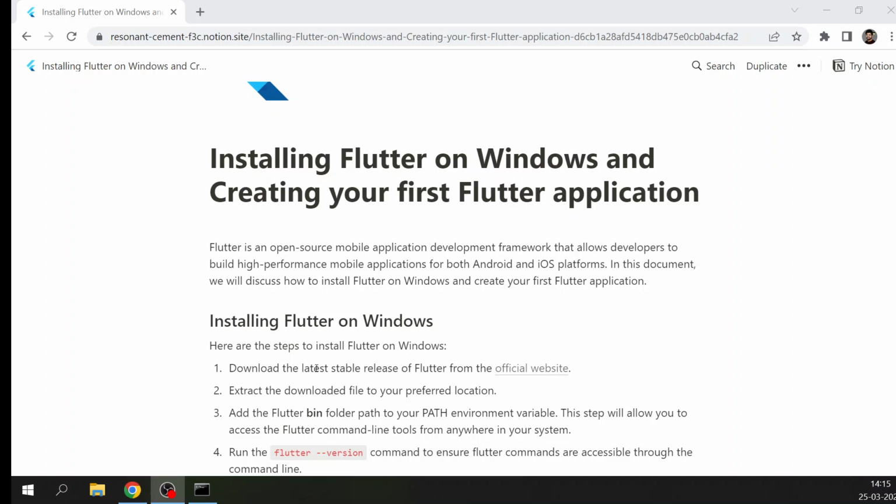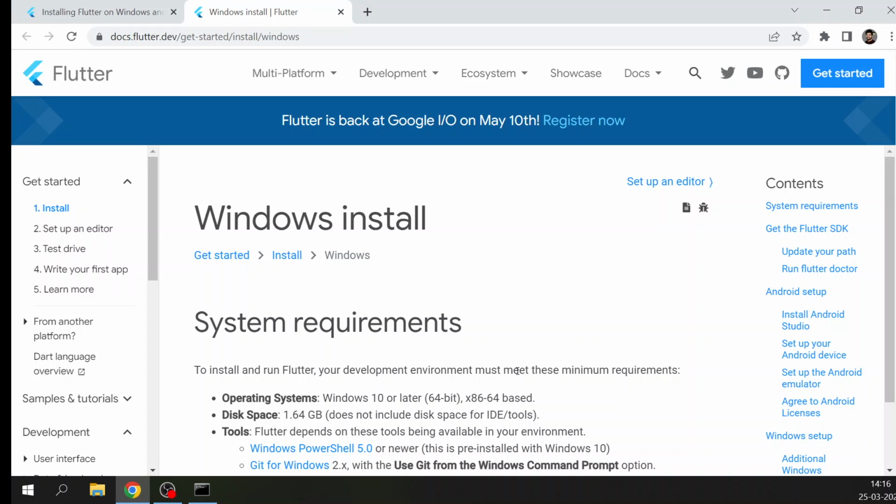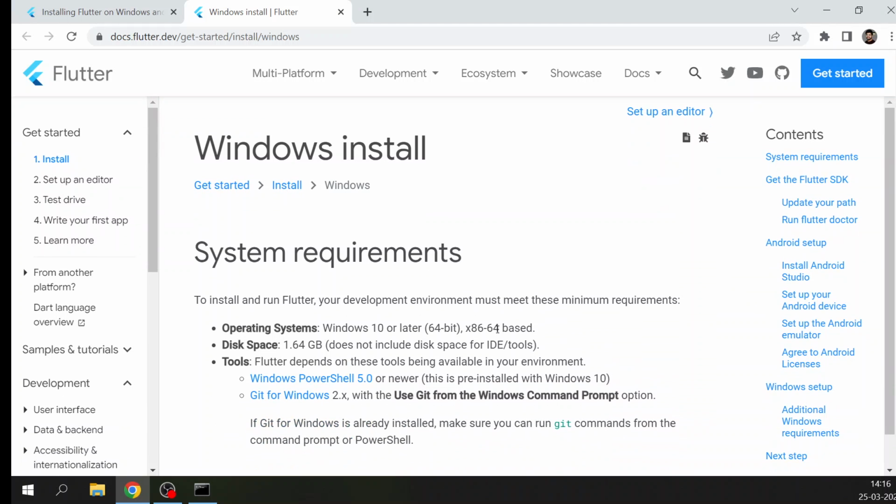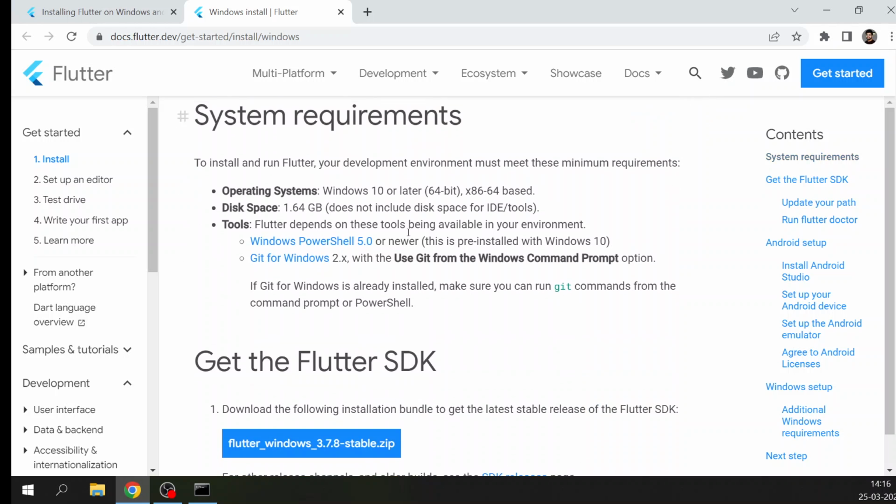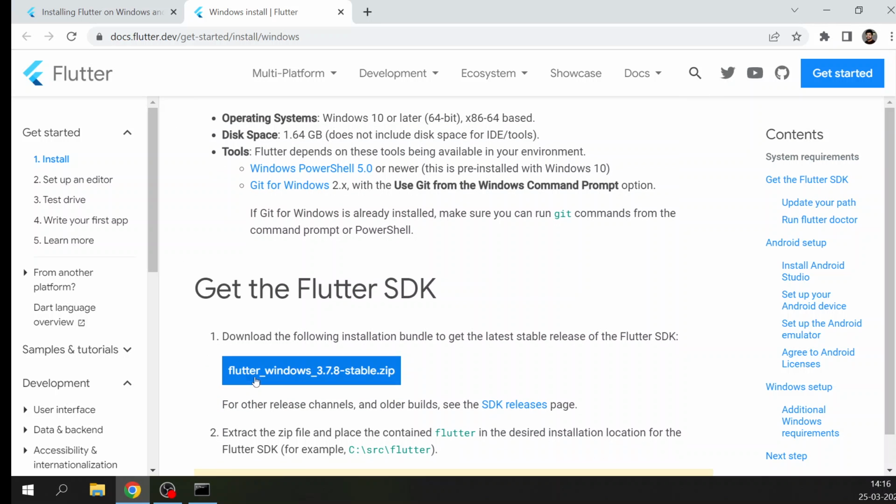So here are the steps that you need to follow to install Flutter on Windows. First step is to download the latest stable release of Flutter from the official website. I have provided the link here, so you can click on this link and it will take you to the Flutter documentation, and we will be following the same. So don't worry. Here the first step is install Flutter. Download Flutter SDK, and here is the link.